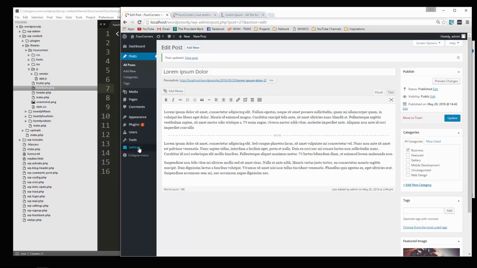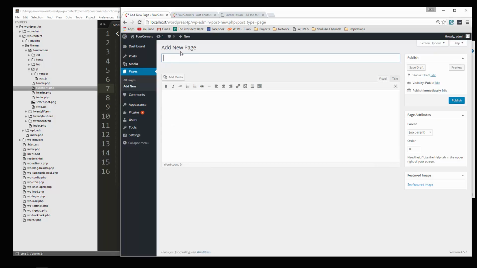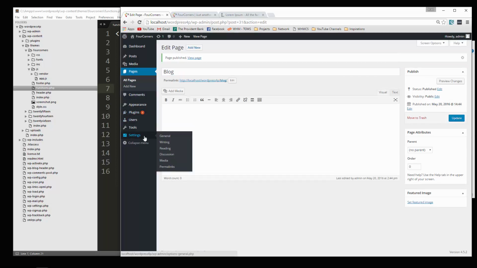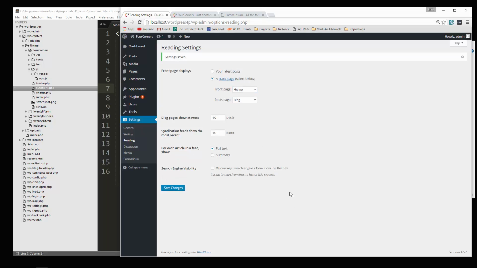Alright, now what we want to do is go to pages, and we want to just create some blank pages, one for the home page, and then we'll create one called blog. Alright, and then what we want to do is go to settings, reading, and set home page or front page to home, and then post page to blog. Okay, once we do that, we can add the menu items.